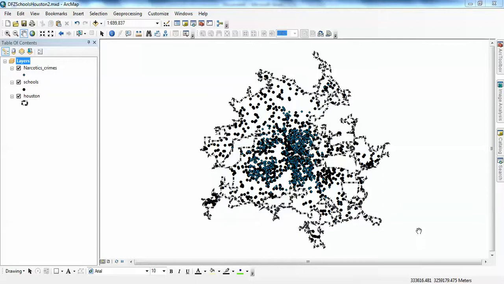So what I've done so far is I've added the Houston shapefile. I've added the schools file. The schools file can actually be found in the Houston data geodatabase. And if you notice over here in my table of contents, there's a layer that says narcotics crimes. All I did was add the crimes shapefile that I used to create my kernel densities and then did a select by attributes where I found the offense to be a narcotics crime.